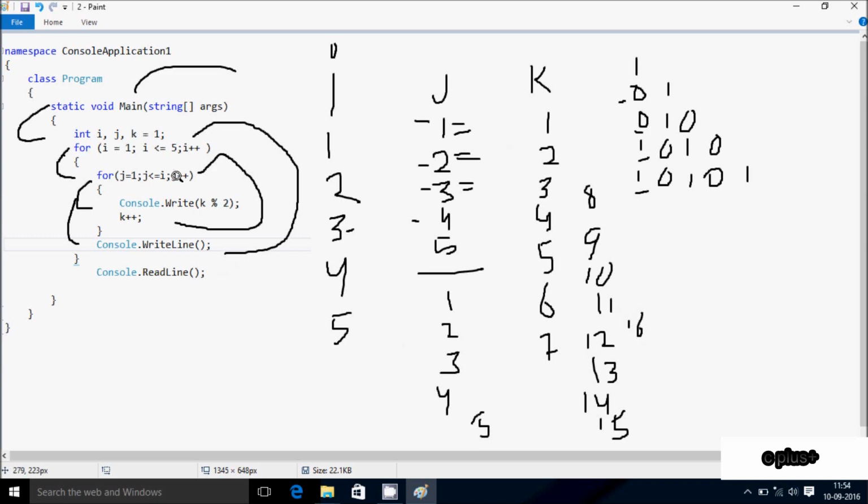And hereafter that, increase the value of j. So j is now 6. Check the condition: 6 less than or equal to 5. Condition is not true. So hereafter check the condition again: 6 less than or equal to 5. Condition is not true, not coincide.